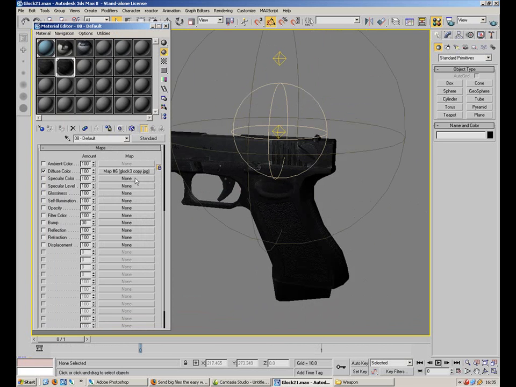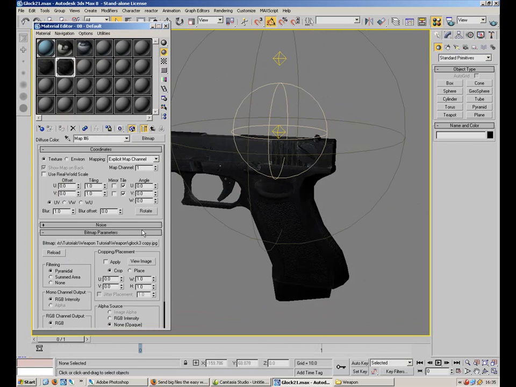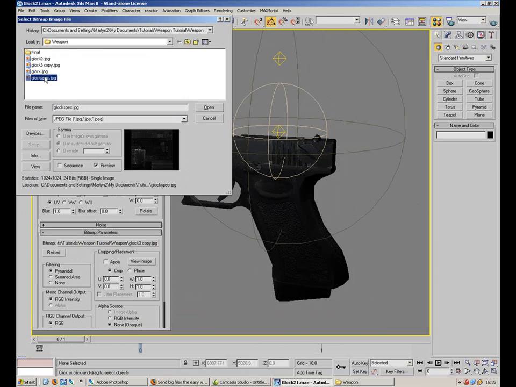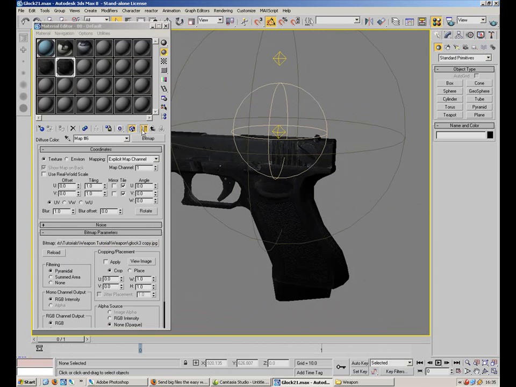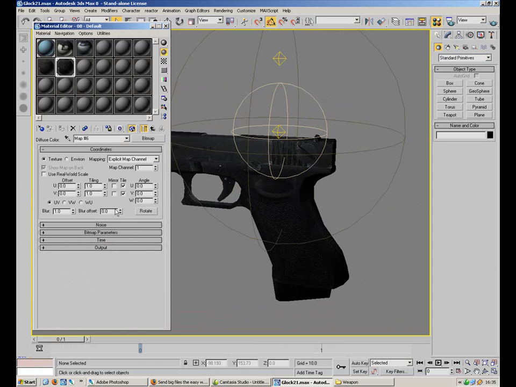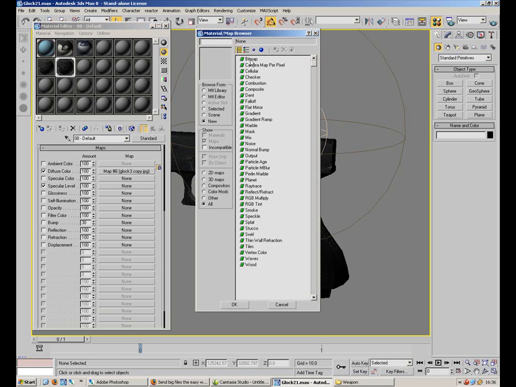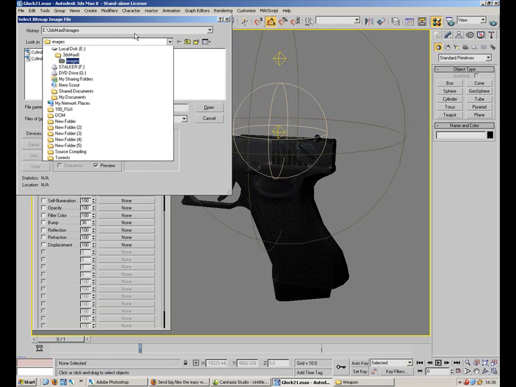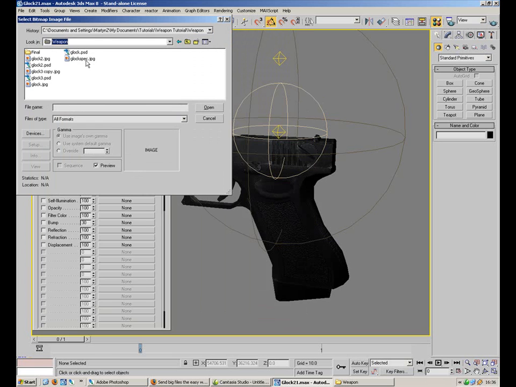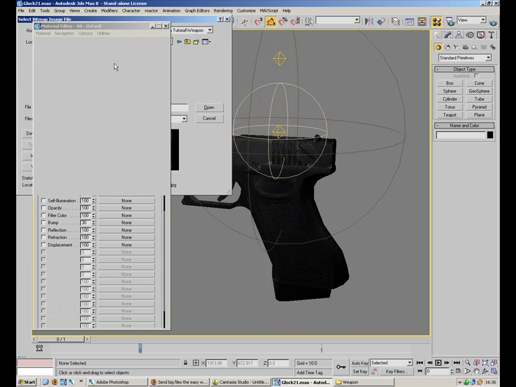Right, so I've got material here. Under my diffuse, I have my Glock texture, which is Glock 3. Under the materials rollout, I'm going to put on specular level, bitmap. It's going to head over to our textures, and I'm going to put on Glock Specular.